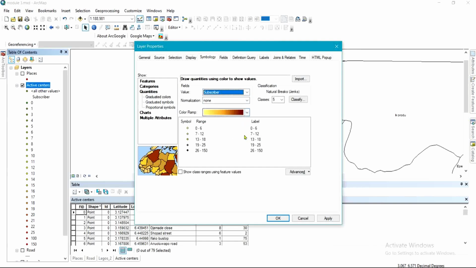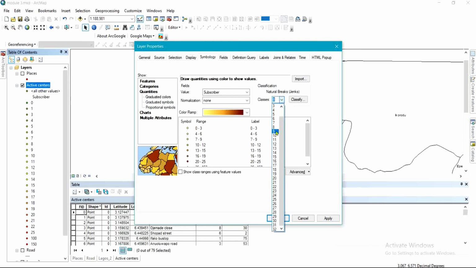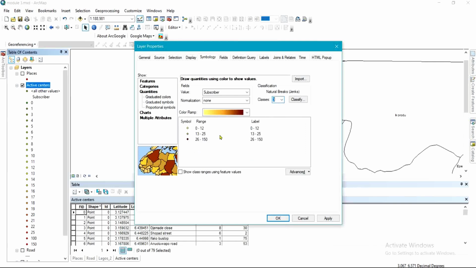For quantities, we can also group them using subscribers. We can group them by color. For example, under the classes, you can use a lesser value like 3 and group them in 3 classes. You can increase the classes to 8. You can always change the group classes. So let me leave it at 3 group values. We have it in 3 groups.